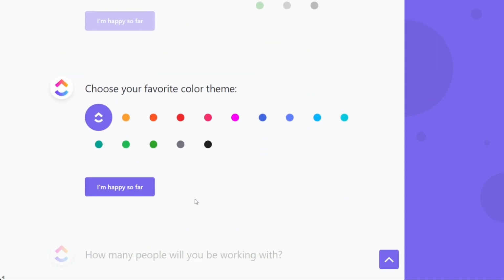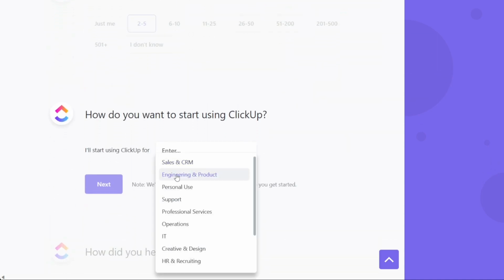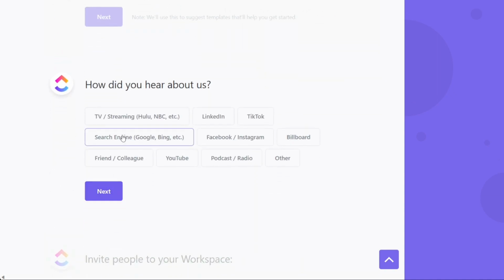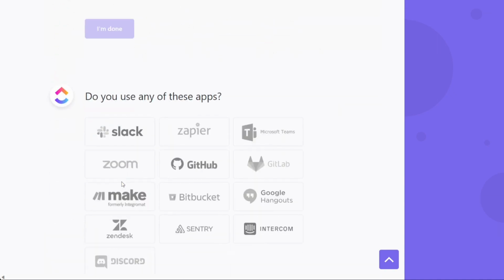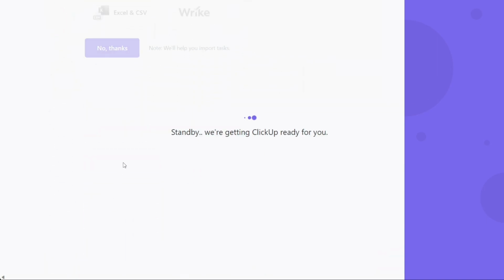Once you've completed the workspace creation and profile picture steps, it's time to personalize your account further. To personalize your account, follow the on-screen prompts to choose your favorite color, select the number of people working with you, decide how you want to start using ClickUp from the drop-down menu, and share how you heard about ClickUp. Once completed, you will be taken to your account dashboard.